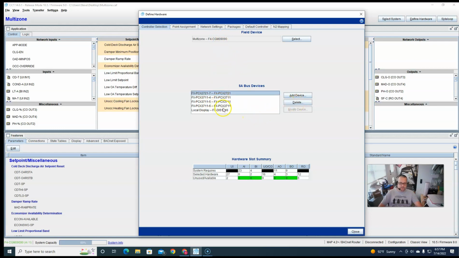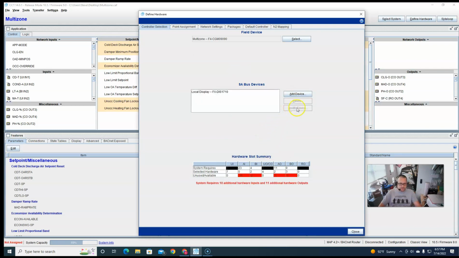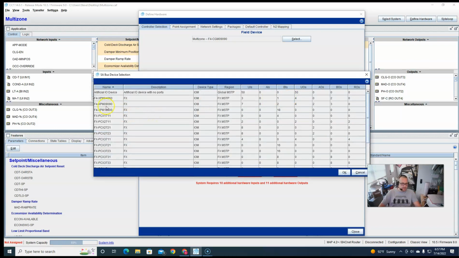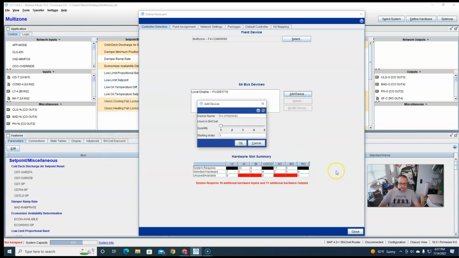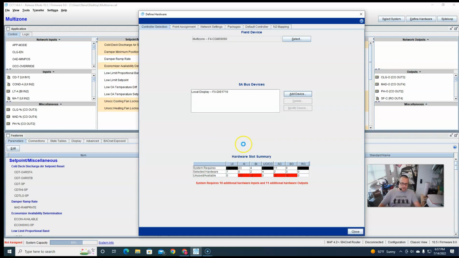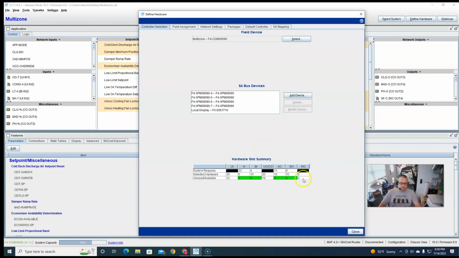If we wanted to, we can get rid of all these IOs and go with the newer ones. Johnson's made it easy. The new ones are XPM9090s, right? And then I probably need 3? Let's go with 4 of those. And I want to start at an index of 4. Boom.